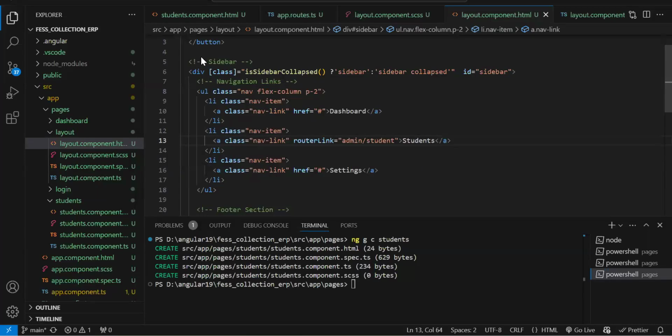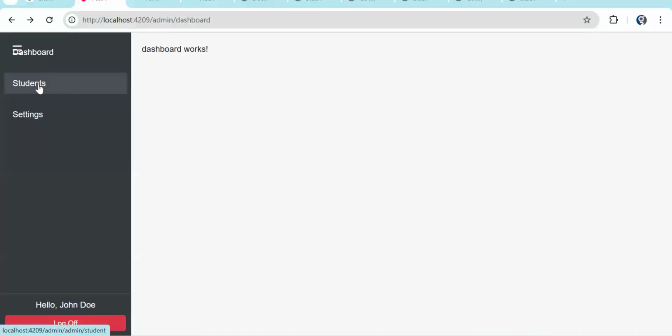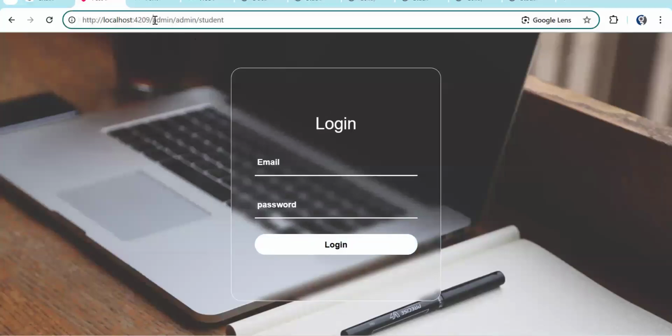Just observe and tell me what is happening. If I'm clicking on student, see what's happening. First of all, which route is getting loaded now? The default one? No. Login. The wildcard route is loading. This is the wildcard route. See.